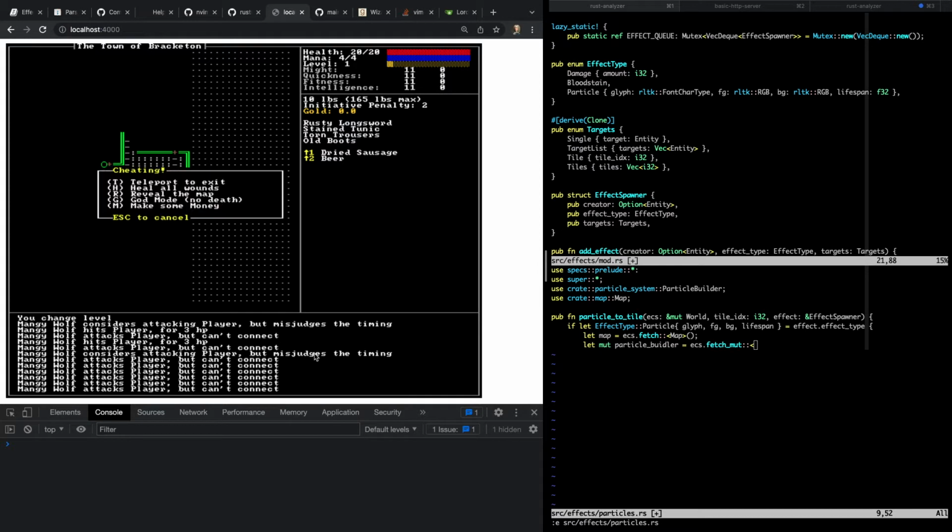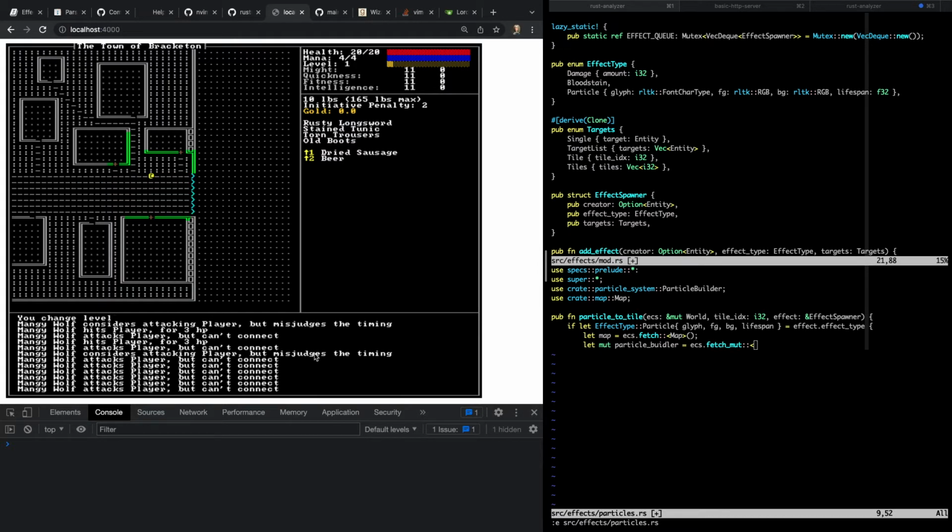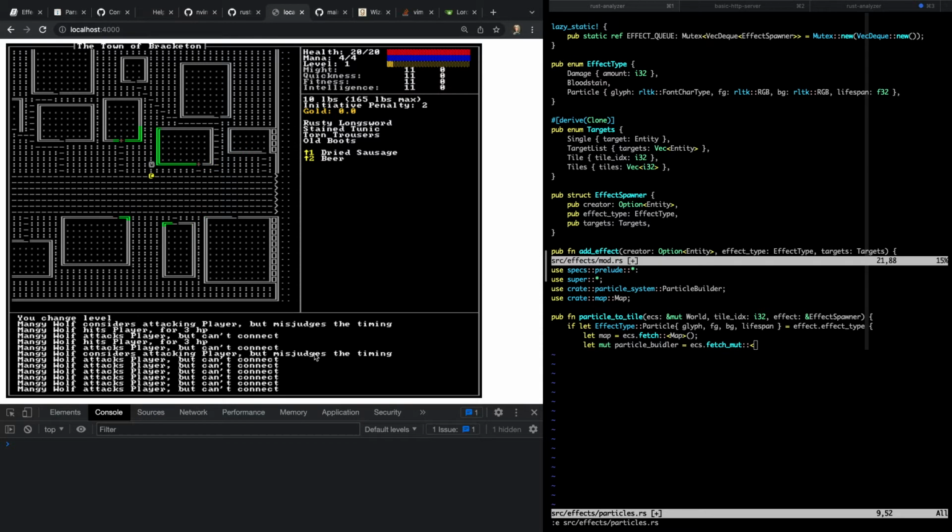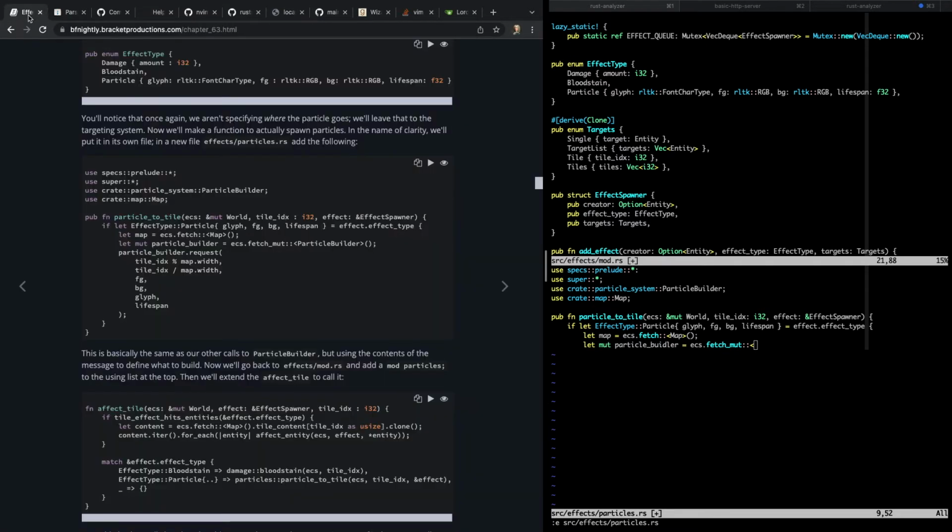What do we have here? We can reveal the map. There we go. So I'm just making a quick roguelike, and this roguelike tutorial, there's a link in the description that shows you how to create a roguelike in Rust, and we're sort of learning Rust along the way.